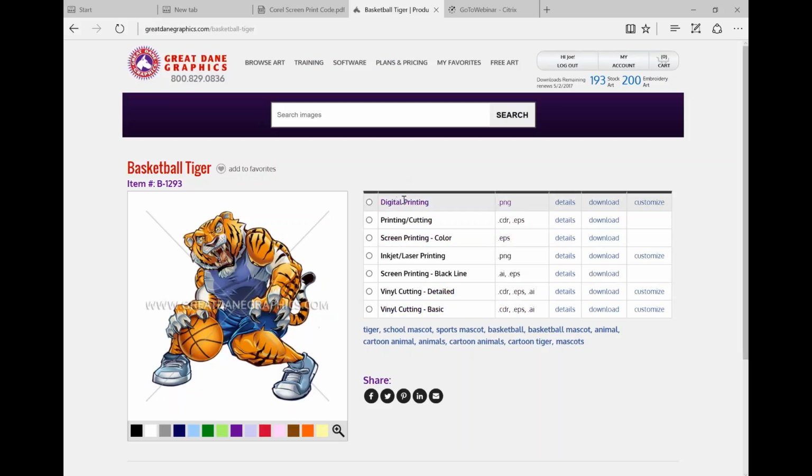We'll just start at the top here. First, we've got our digital file. This would be for dye sublimation, direct-to-garment, pretty much even if you're doing flyers, business cards, web design, this would be your file to use. We are actually going to be using this file today too for the screen printing process, but I'll get into that a little bit later on.